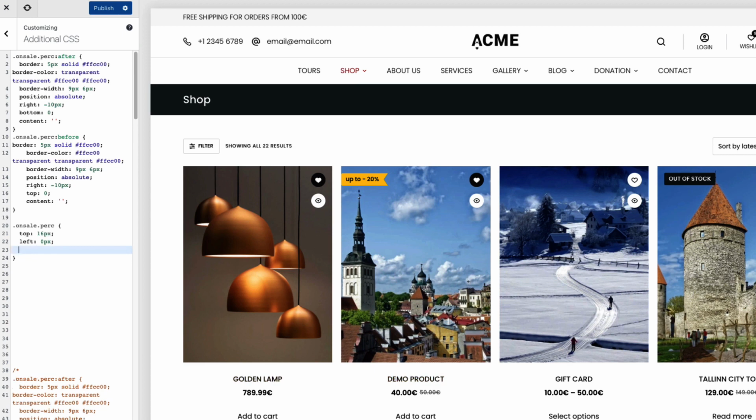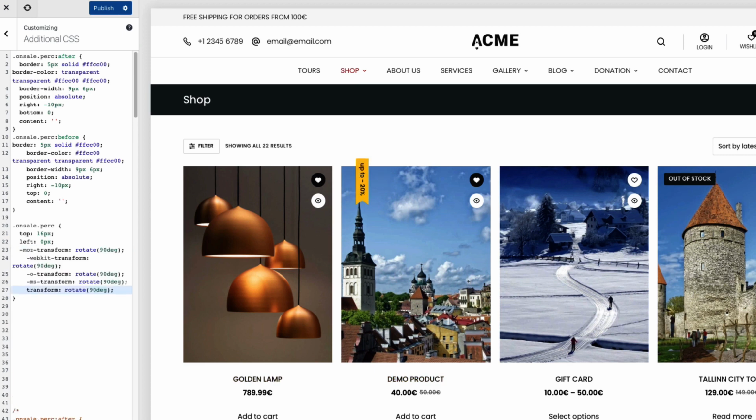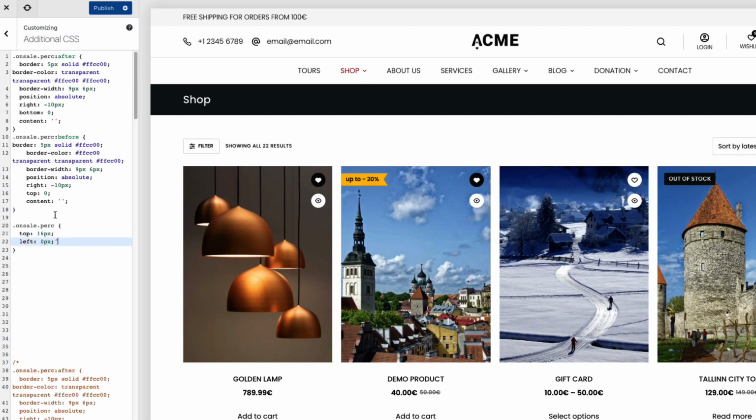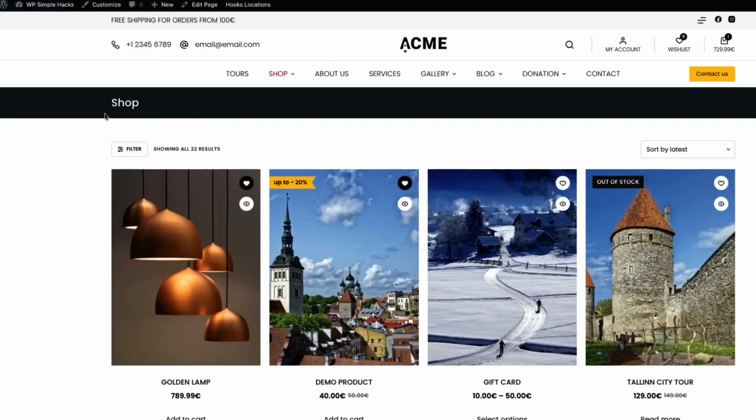Also, if I would like to rotate it a bit, then I can do this. Then I'm gonna change the top value here, for example, 32 pixels and left minus 30 pixels. You can tweak it in a way you like. I'm gonna leave it as it is right now. And that means it's time for the second badge.